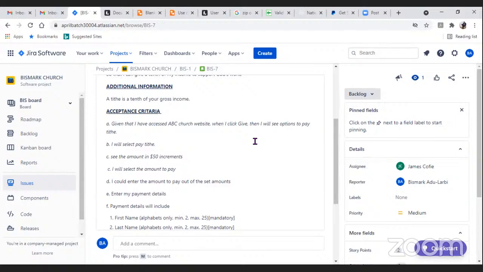Yeah. Okay, so for example, you said that you have options to pay. So what are those options to pay? I think I heard Nana saying it. What are the options? You have to list those options. Then you take it one by one and give details as to what you want to do.